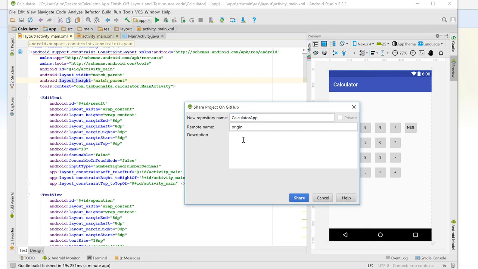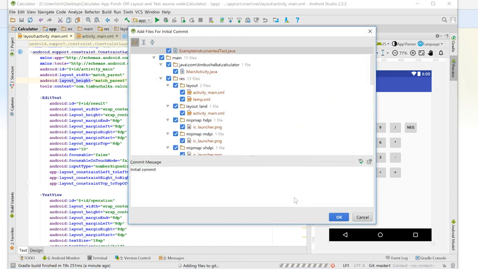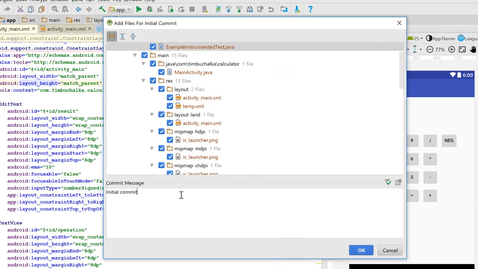And we'll put, say, Tim Bachaka's calculator app from his Android 7 app development course. That probably describes the project pretty well. Click on share. And we're going through the same process now. And this time I'm going to put initial commit of the calculator project files. Click on OK.